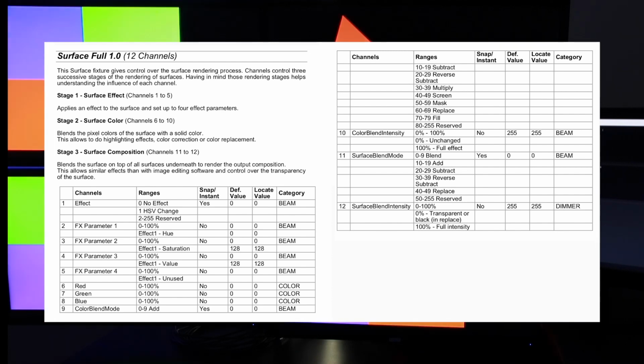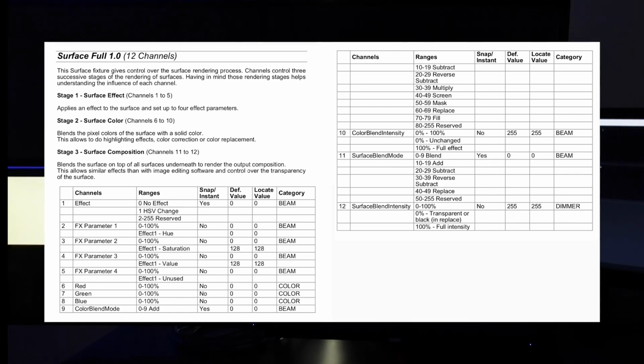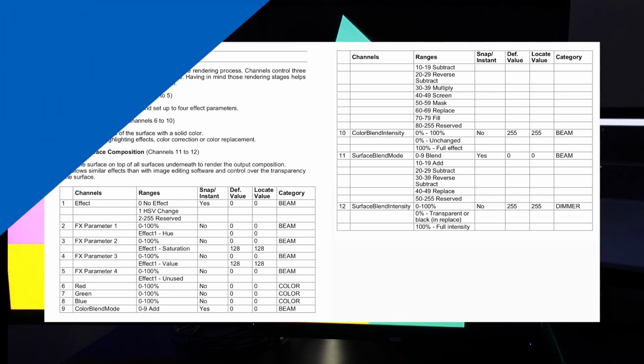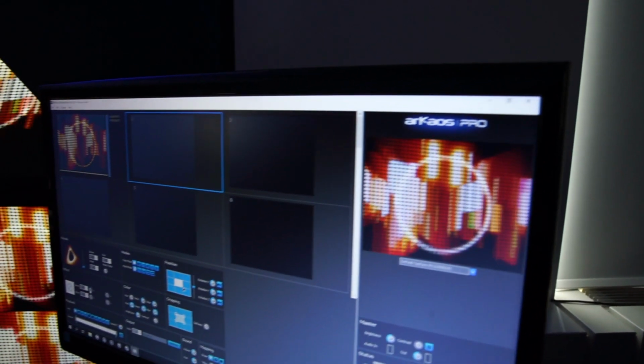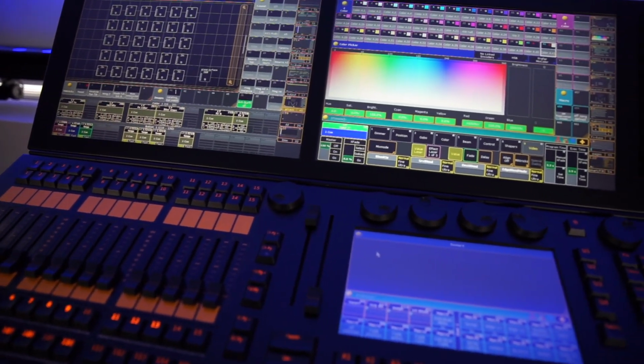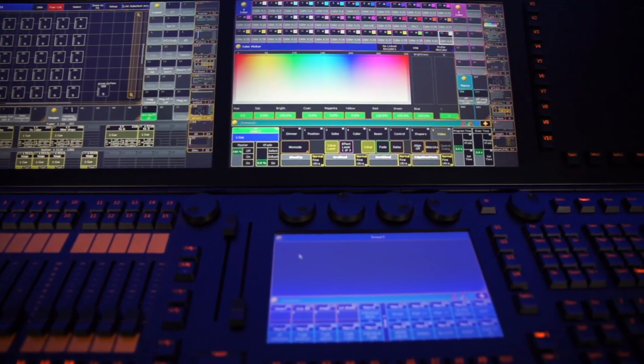The surface control is done with a surface fixture profile. The fixture name is Surface Full 1.0. This surface fixture profile can be found in the Media Master documentation. In my setup here I have Media Master running on a dedicated Studio 4K server. My lighting board is a GrandMA2. You can use any other lighting board.